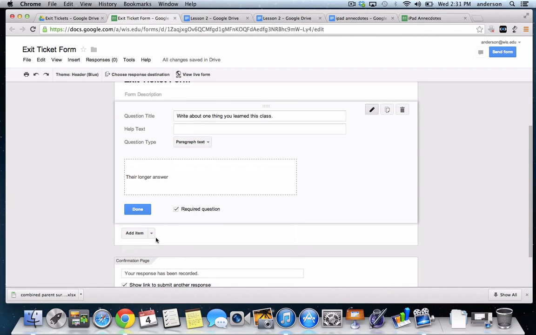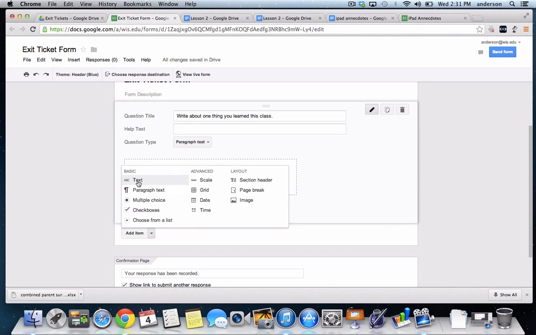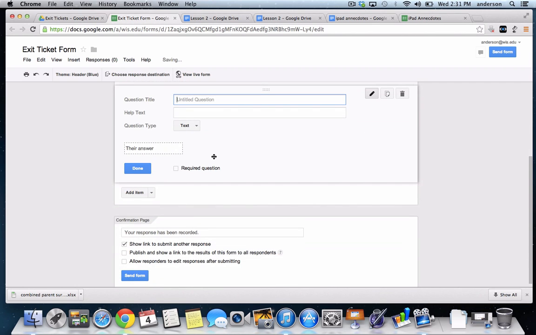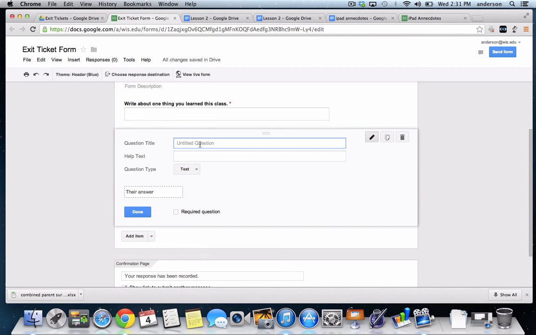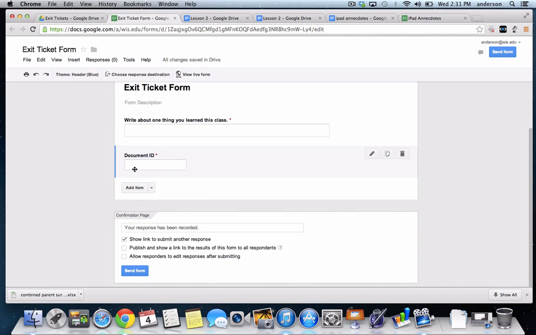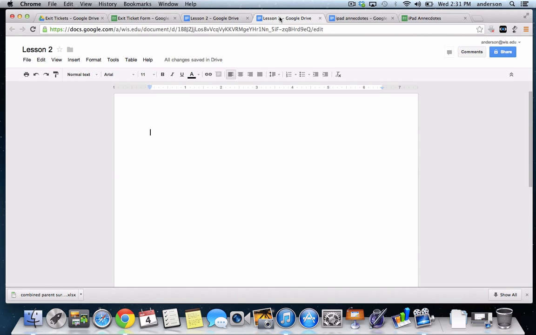This is something that the student does not need to interact with, but is necessary for this script to work. So I'm going to add a text item, and I'm just going to call it document ID. And I'll make this a required question as well. Now the reason the document ID is necessary is because this is going to automatically be populated with the document key of these Google Docs that we've created.